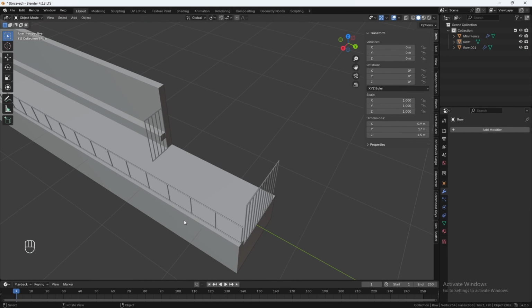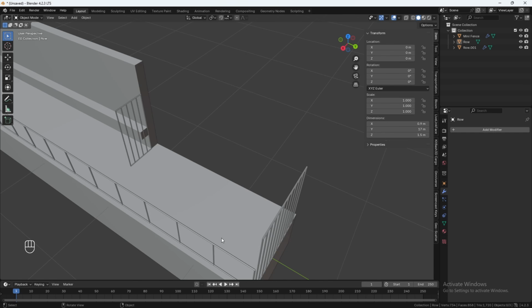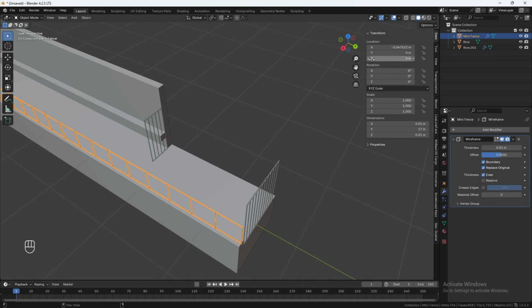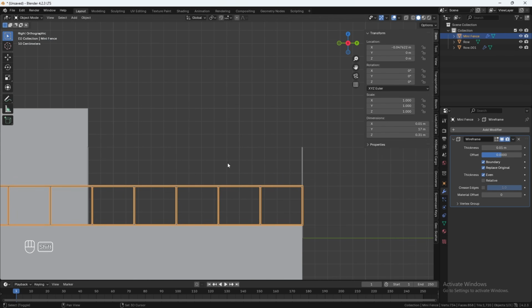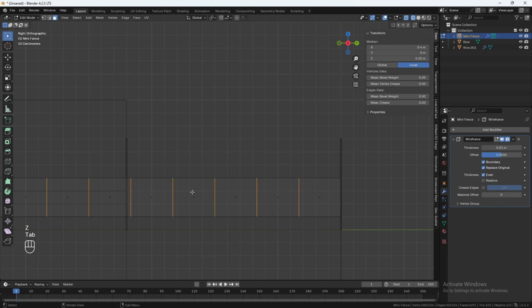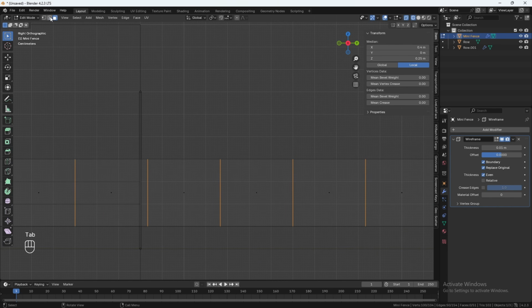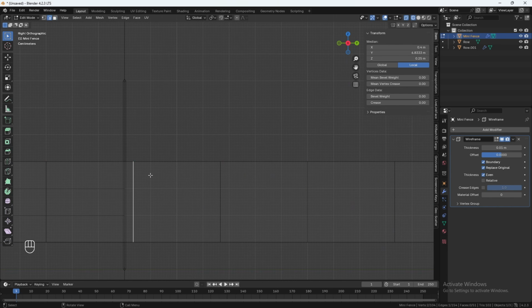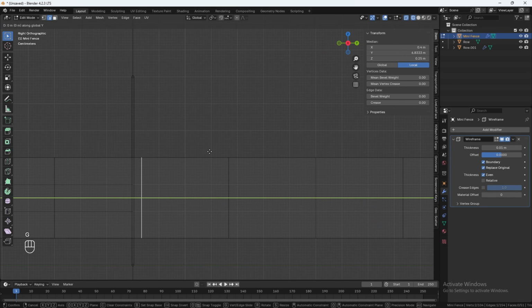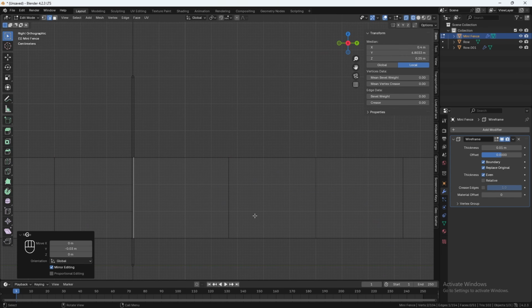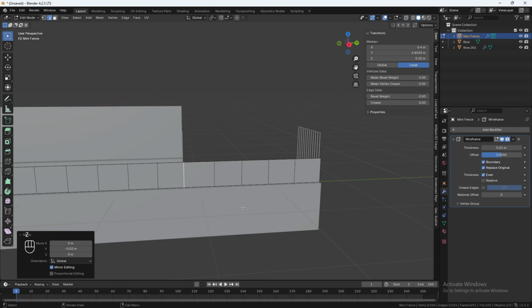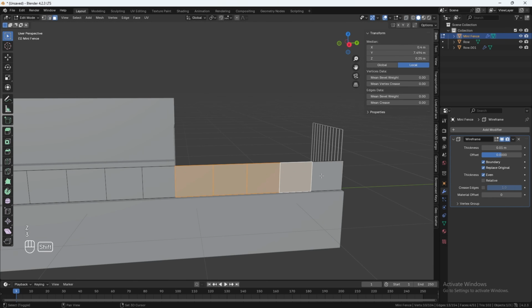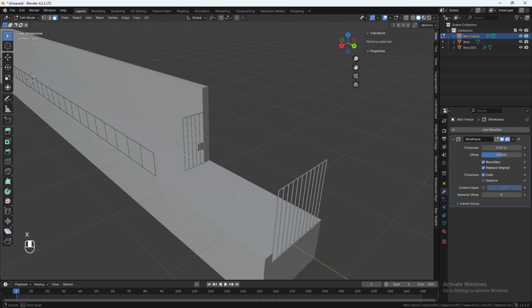Now we need to make an exit point here for our stairs. So select this mini fence here. Go to the X view. Let's go into wireframe. Tab to go into edit mode. We'll use the edge select tool and I'll select this single edge here. Hit G and then Y and I'll move it over. Then I'll select these faces here and hit X to delete faces.